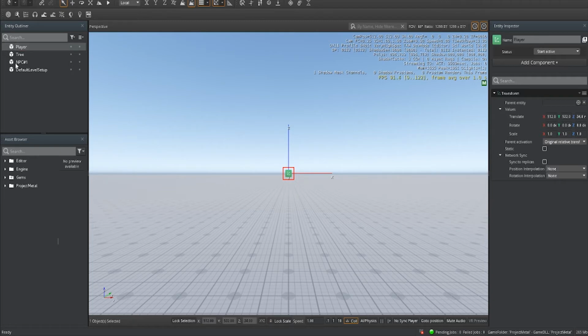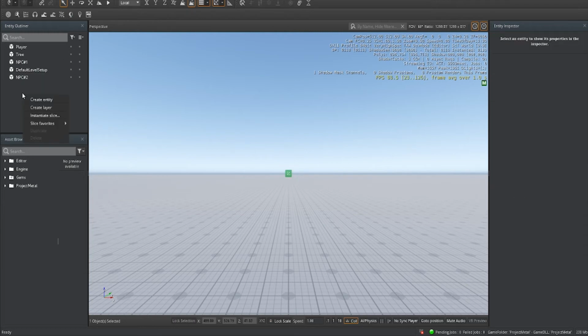And as you can see, even with these four, it can get pretty crowded very quickly. You can nest these inside of each other. So if I was to create another entity and called it NPC number 2, you can put number 2 under number 1 like that. But even that can get really crowded. So another way of doing that, which was added in 1.18, was layers.